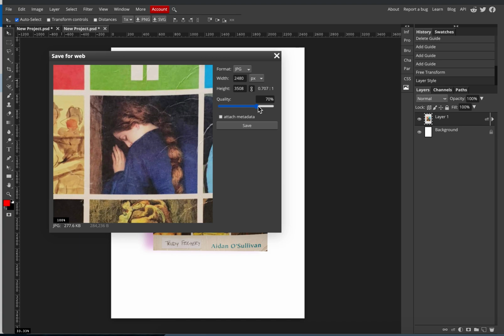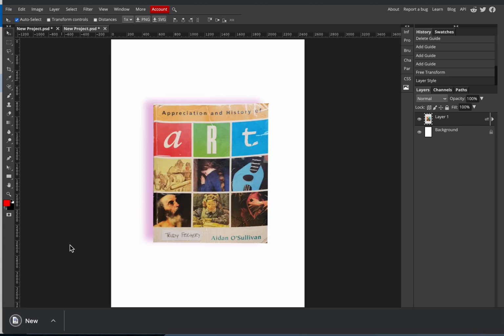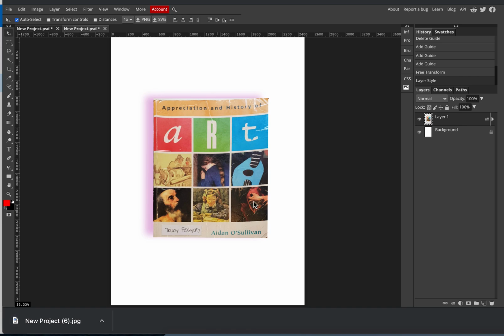If you have space on your computer, you can save it as a large file, or you can bring down the quality if you want. So just click save, and then that's going to save down to your computer, and that is a JPEG file, so it's very, very easy to share.